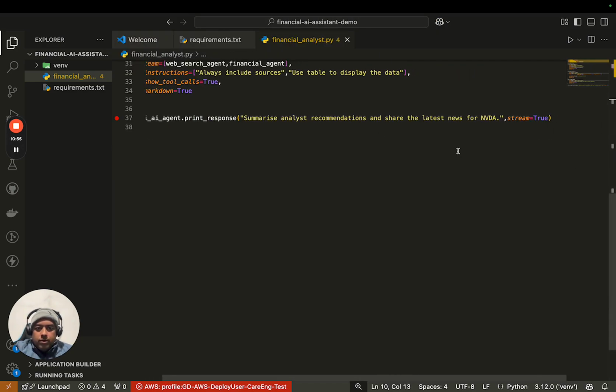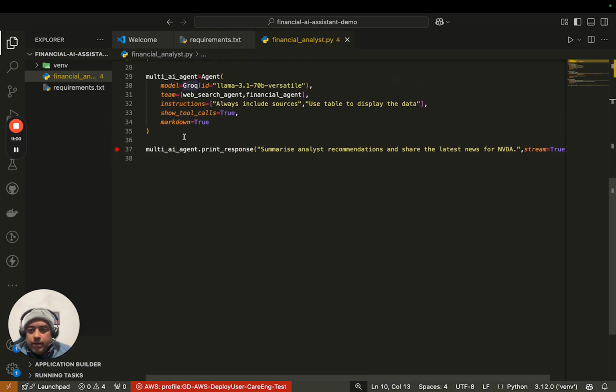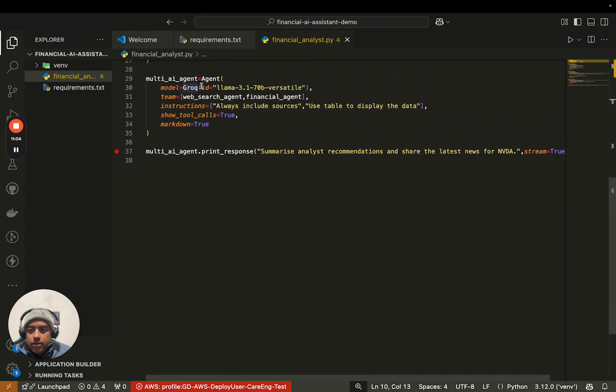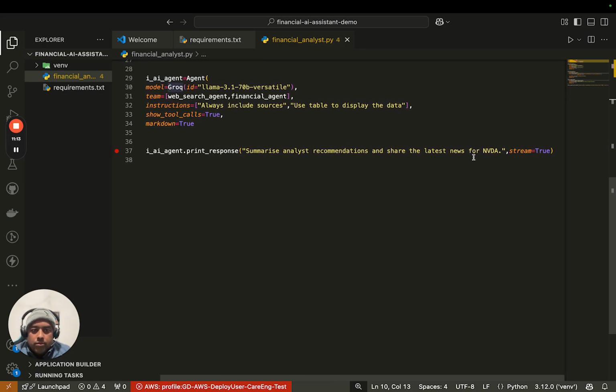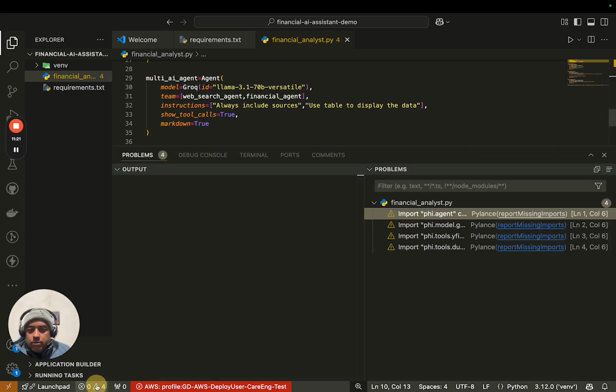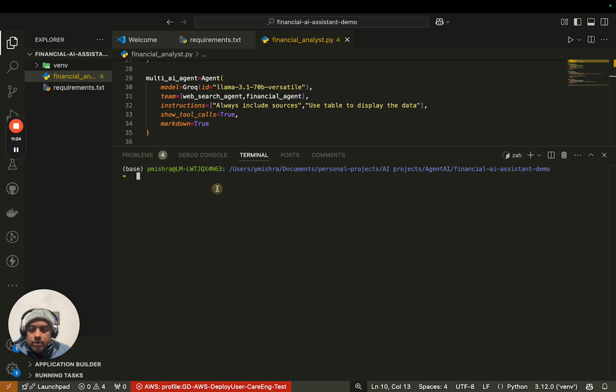Before we do that, let's ask a question to the multi AI agent which we built, which we are calling here agentic AI or autonomous agent. We are asking this autonomous agent to summarize analyst recommendations and share the latest news for NVIDIA. I'll be demonstrating how it runs both agents to extract different kinds of context. So let's run this command: python financial analyst.py.